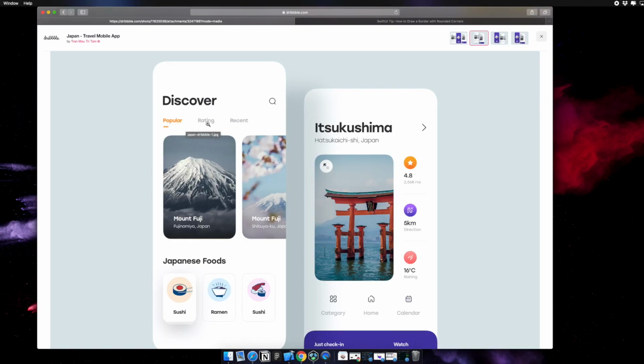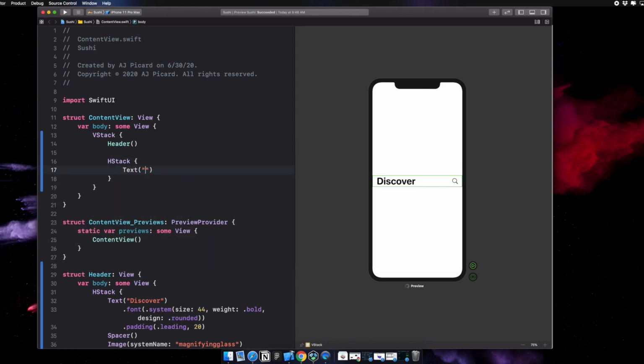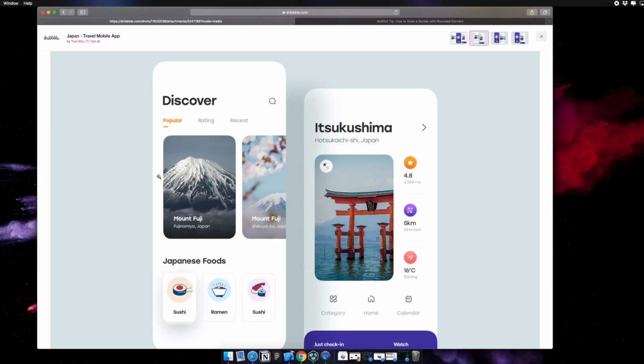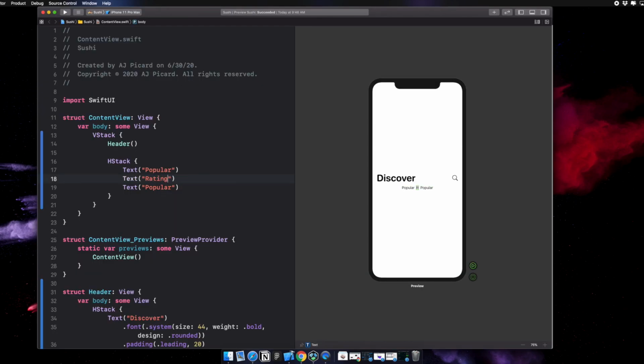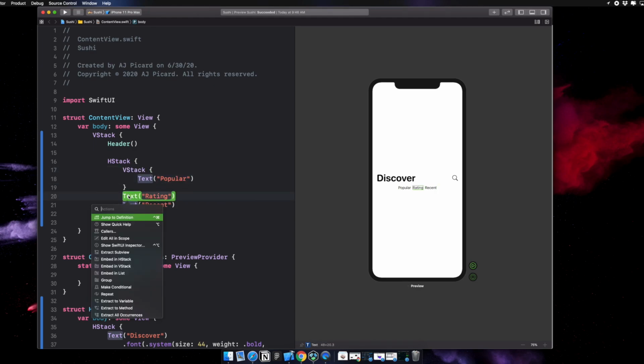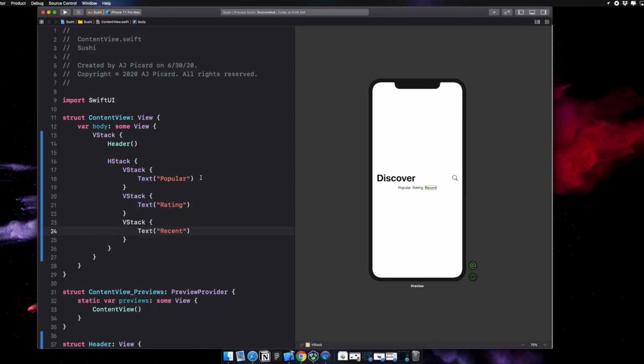All right, and now what we're gonna do is we're gonna make this stuff right here, popular, rating, and recent. So we're gonna add another HStack here, and we're gonna add a text component here, and we're gonna do popular. And we're actually just gonna copy this, and what's it? Rating, recent. I'm actually gonna embed all of these into a VStack, and I'll explain in a second.